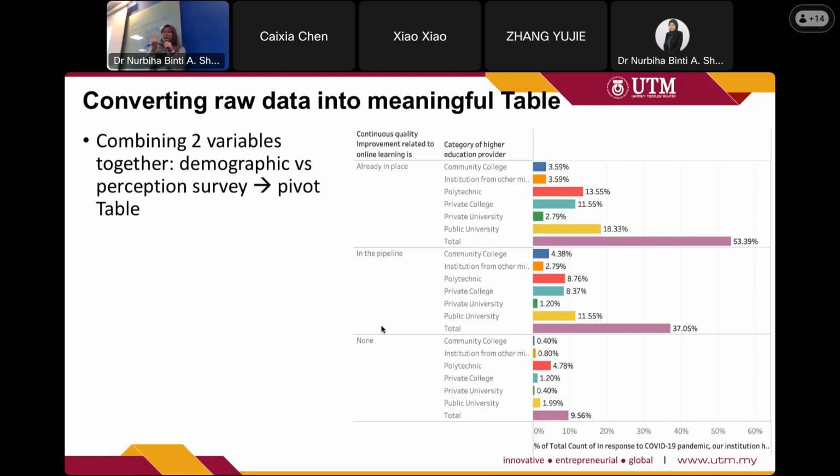So when you combine this data, it gives more meaning, right? Presented separately, maybe 70% say it is already in place, 50% say it is in the pipeline, and 6% say there is none. But you don't know where this 6% is coming from. So this is what this table explains to you. We call it a pivot table. You can build this pivot table yourself.